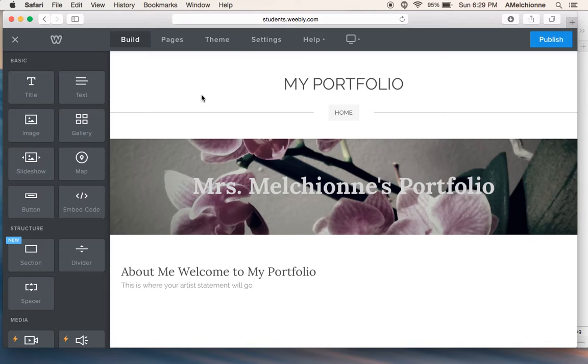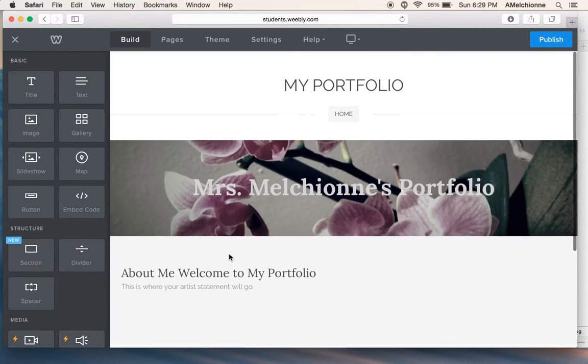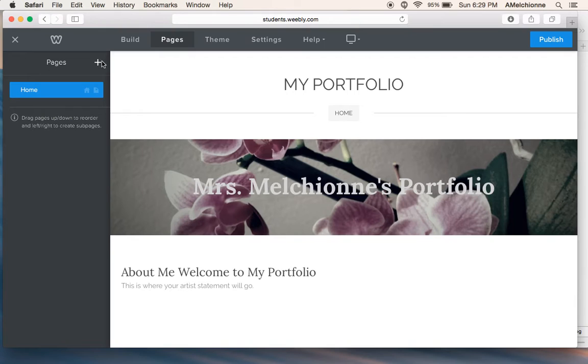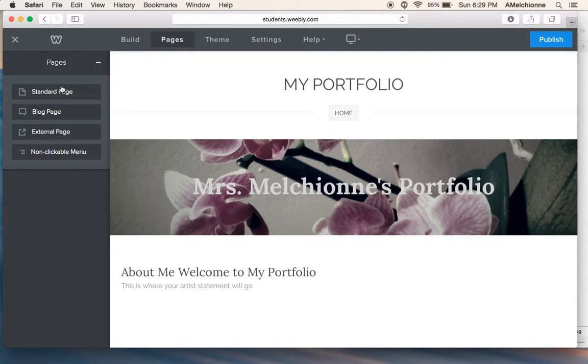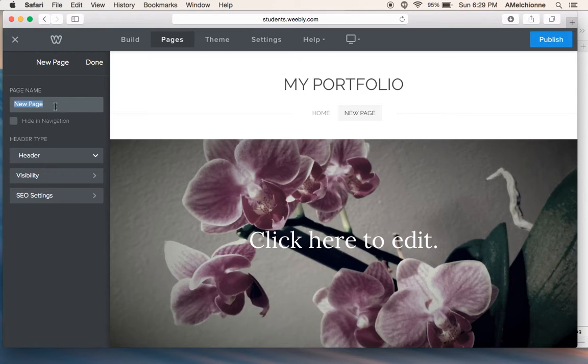But anyway, so now that you have sort of your home page done, you want to add pages. So you go up to the top bar here, click on pages. You click on the little plus sign. We're going to add a standard page. This will actually be your portfolio. You could call it portfolio. You could call it gallery. You could call it whatever you want, as long as it makes sense. Don't call it Superman or whatever. Okay, and then hit done.